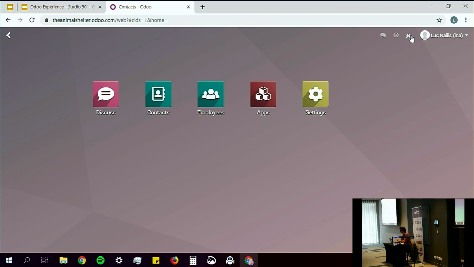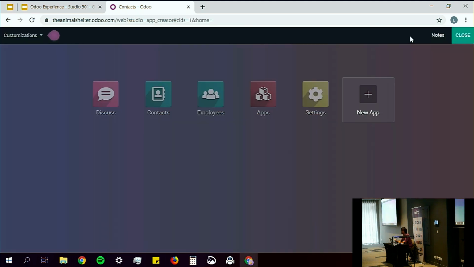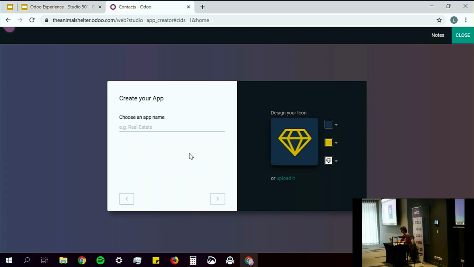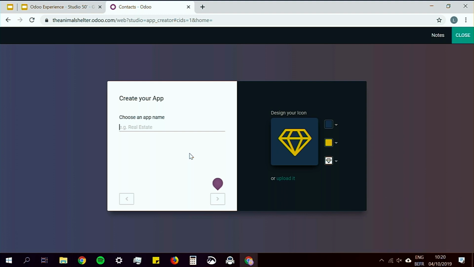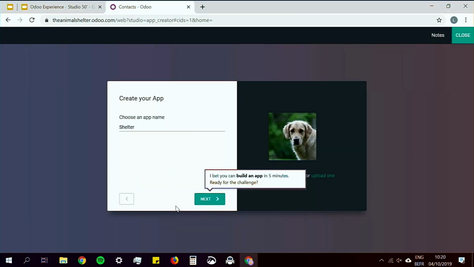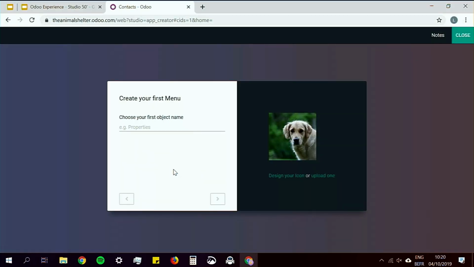So the first thing we'll do is just get into Studio mode with this logo here. When you have this black background, black screens, it means we are in Studio mode. Let's start building a new app. So here I go through the different steps, and the interface asks me to give a name. We call it Shelter, for example. Here I could design an icon with the different images and colors, but let's rather upload a picture. It will be way nicer.